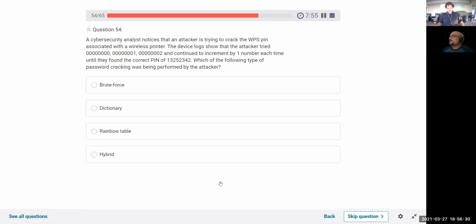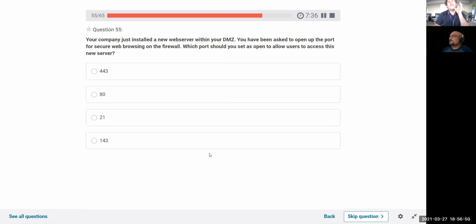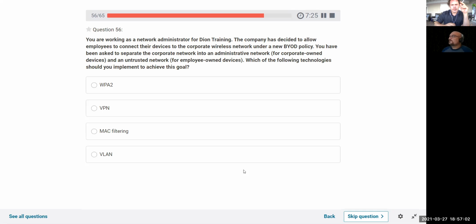And I see that an attacker is trying to crack WPS. You want a separate network. VLAN.